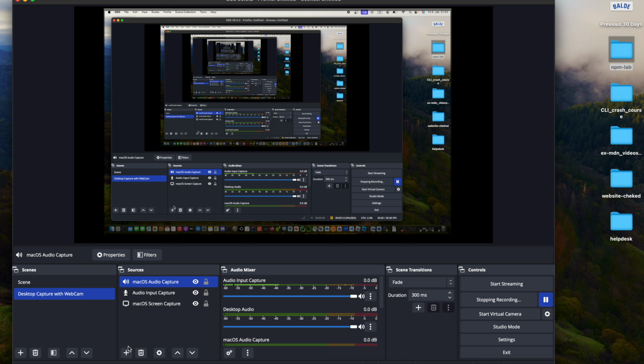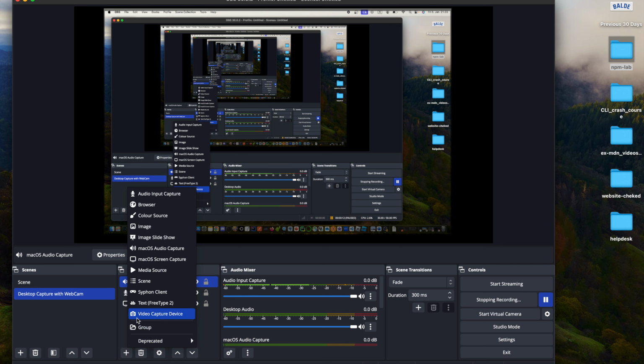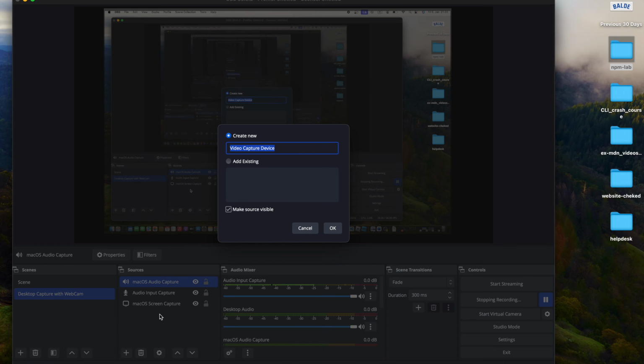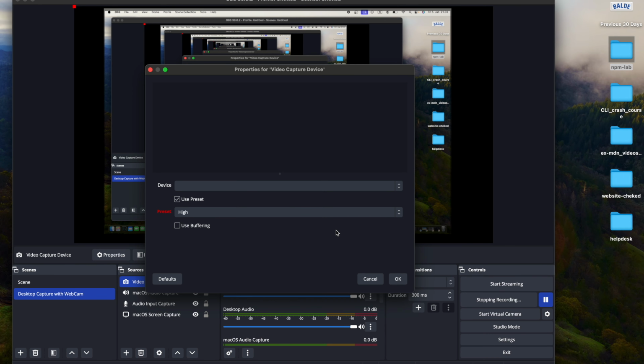So let's see how we can add it. From here, video capture device, and we press on this one here. We can adjust or edit the name, or we leave it as it is. Here is the device. We come to device here, FaceTime high definition camera.